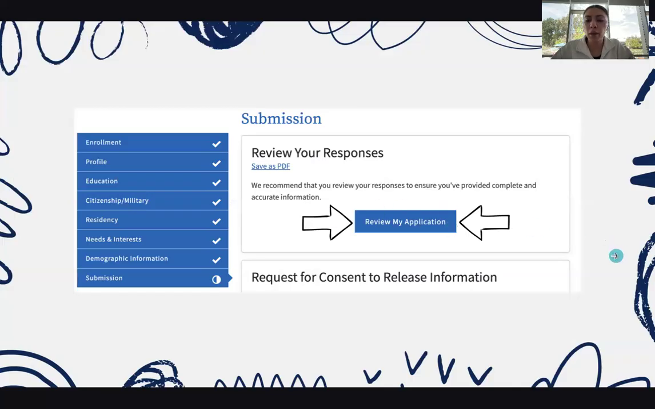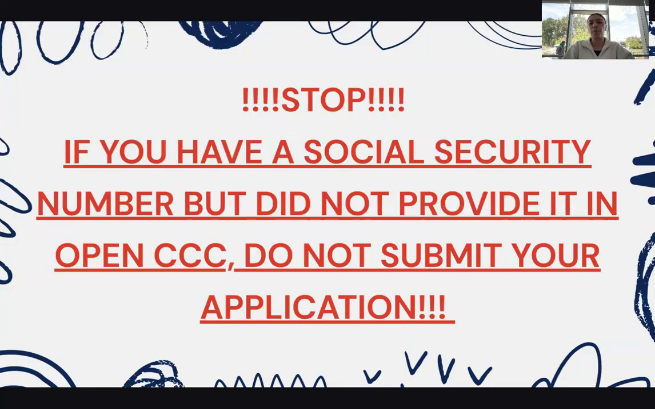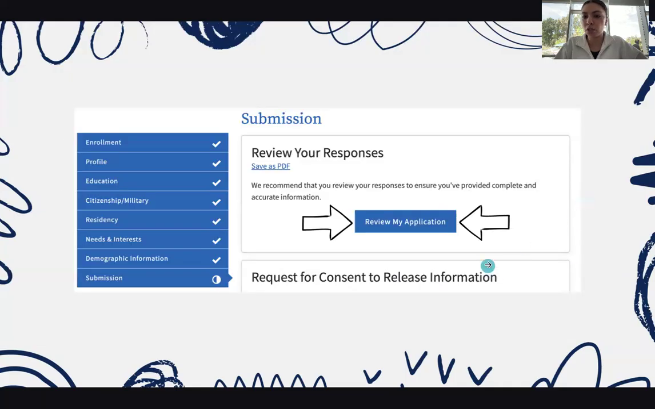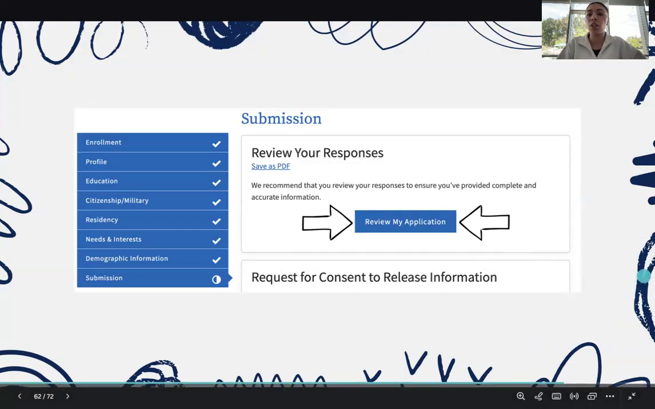So click on review my application and review every single thing. Make sure it's all correct before you submit your application. Remember when I said if you have a social security number, but you don't have access to the number itself right now as of the time you're filling out this application, don't submit this application. Don't continue, scroll down and submit the application just yet.